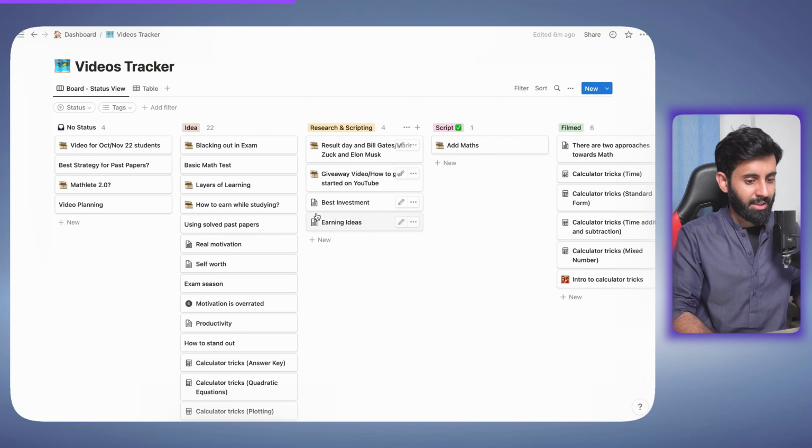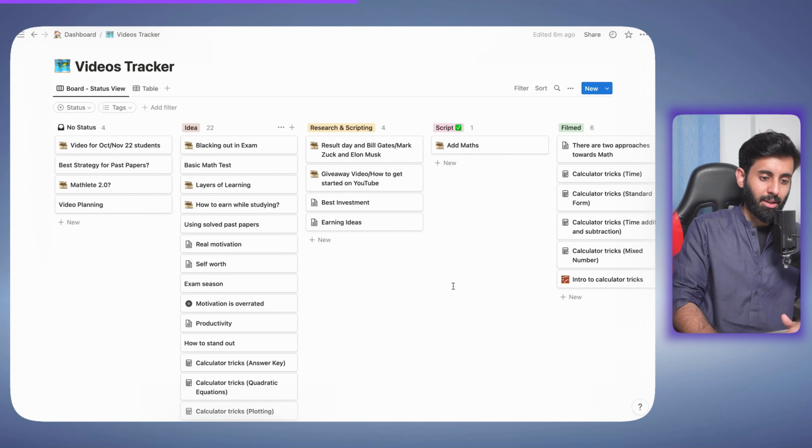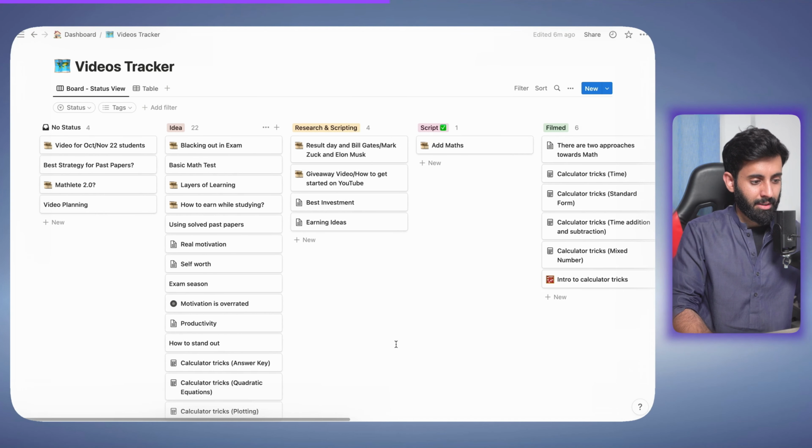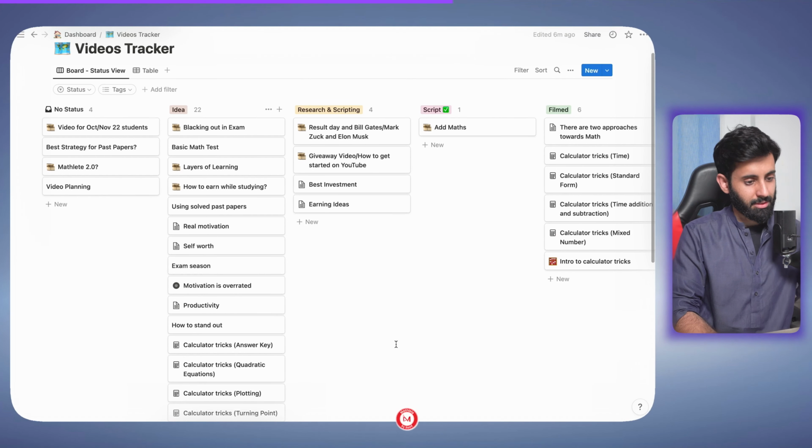Notion is basically an app I use to collaborate with my team, with my editor. And it's basically a place where I dump all my ideas. So anything that you can see over here.